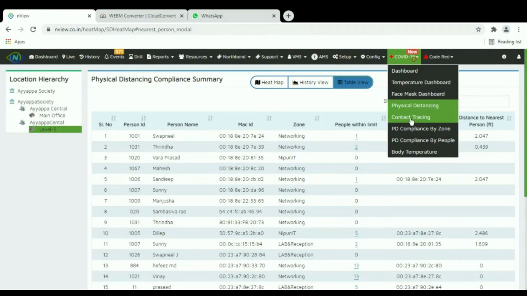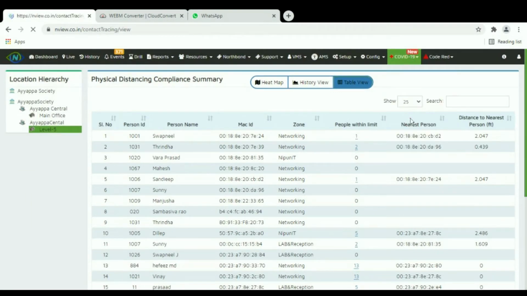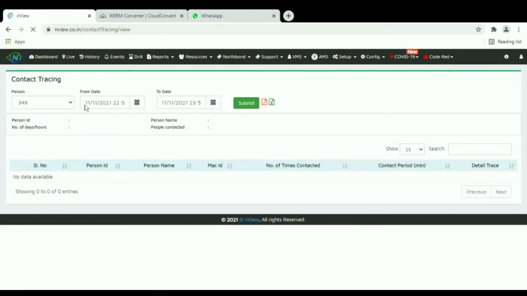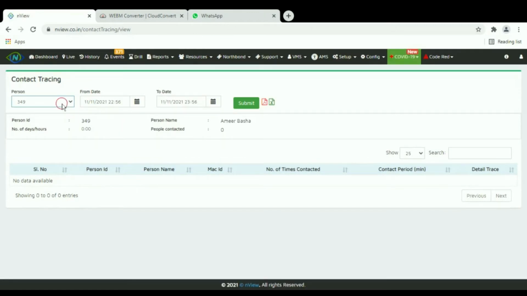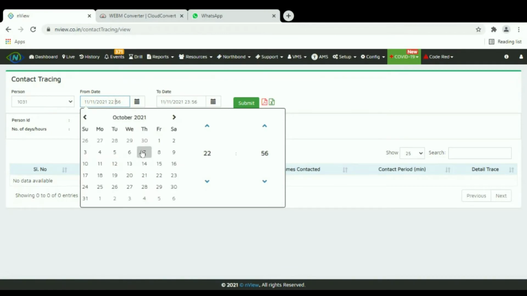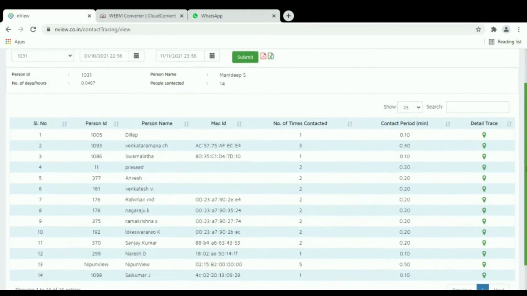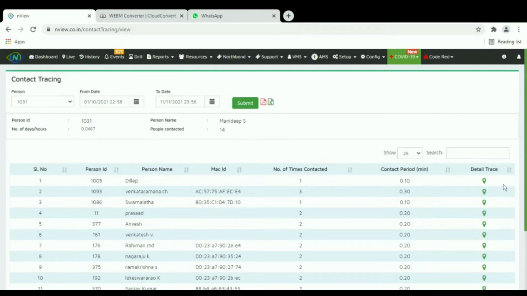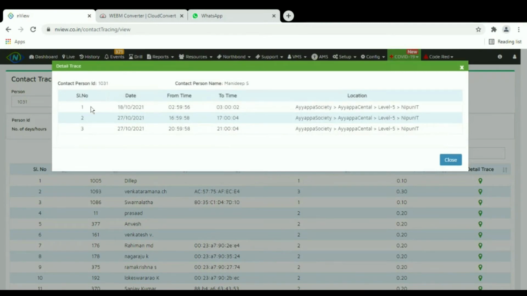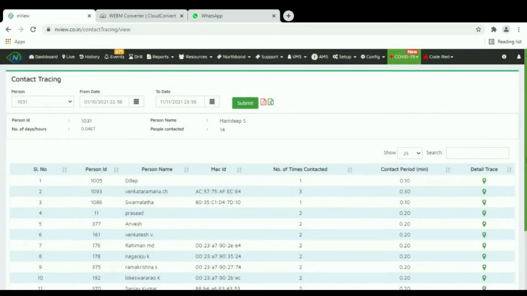Coming to the next one, which is contact tracing. All we need to do is to select a person's ID, from date and to date. As you can see here, the time would also be selected, and then click on submit. It gives a tabular view of all the people who came into contact along with the detailed trace on the map. From time, to time and location details also can be displayed.